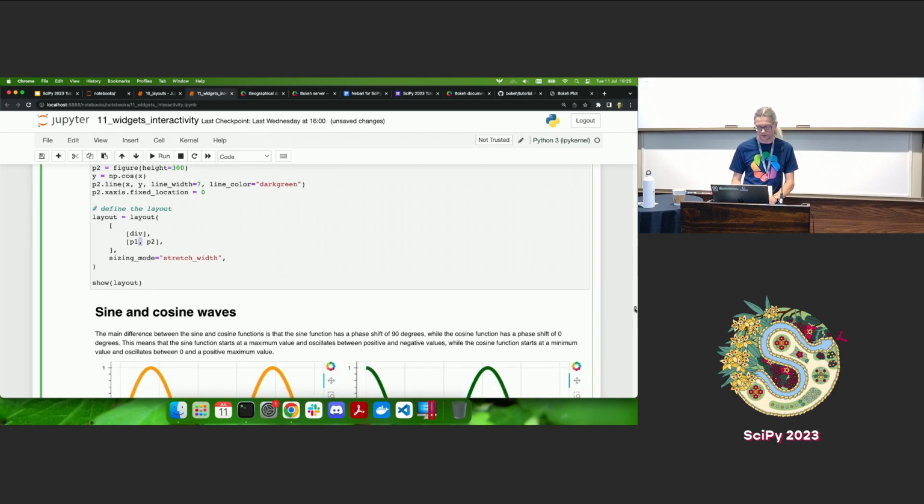So where we've put into layouts before just plots, we can now put in divs, sliders, buttons. The sliders, for example, could have a stretch width to fill all the available space, or they could have a fixed width, and so on. The same rules apply.